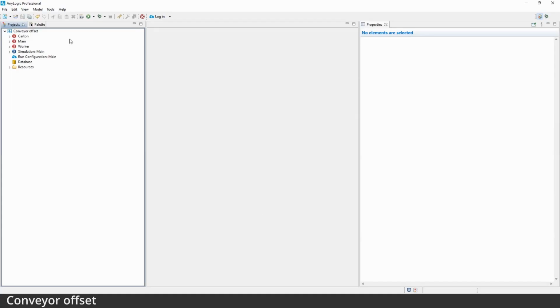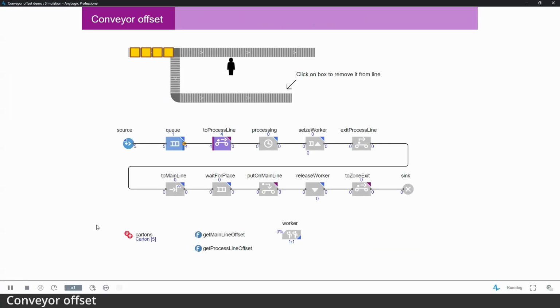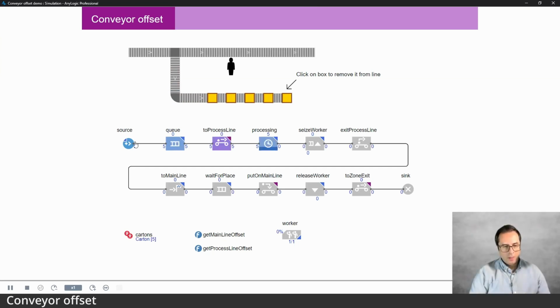As a first model, let's start by reviewing this conveyor offset model. There are some items coming from the source, and then they go onto this conveyor. A couple of things happen here. These items end up at a specific location. They did not all go to the end of the conveyor. Each one had a different destination when it gets there, and they didn't leave the conveyor either, right? So they are waiting here.